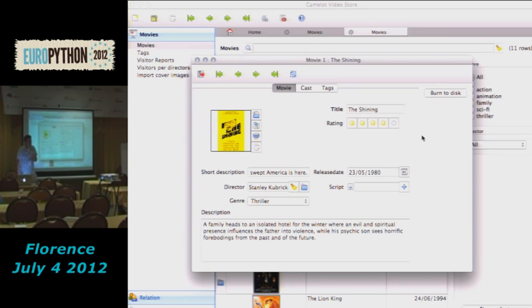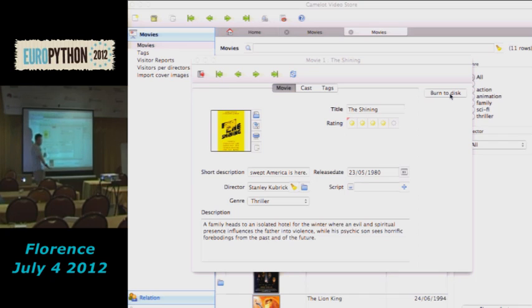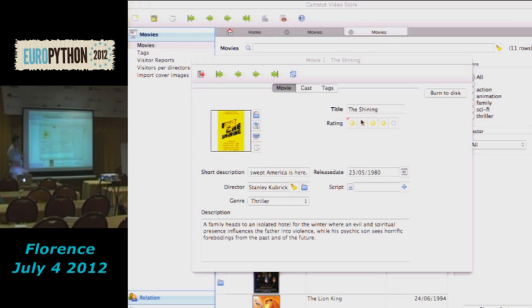What it's mainly used for is to create buttons on the form or on the list view, which do something, an action. For example, burn to disk would burn this movie to a disk. Of course, it doesn't do anything. But you can see what this does is open a little progress bar.